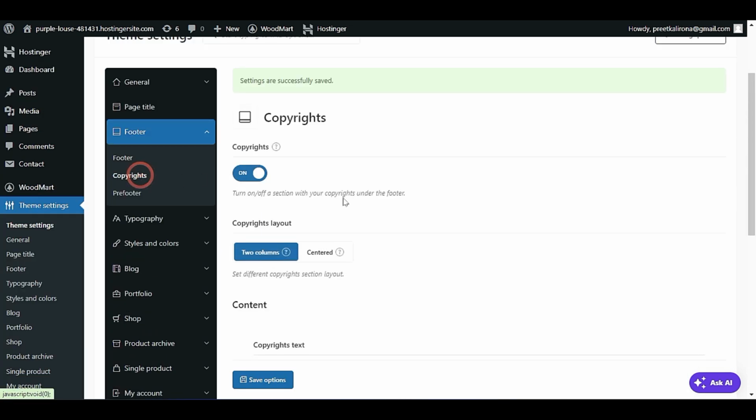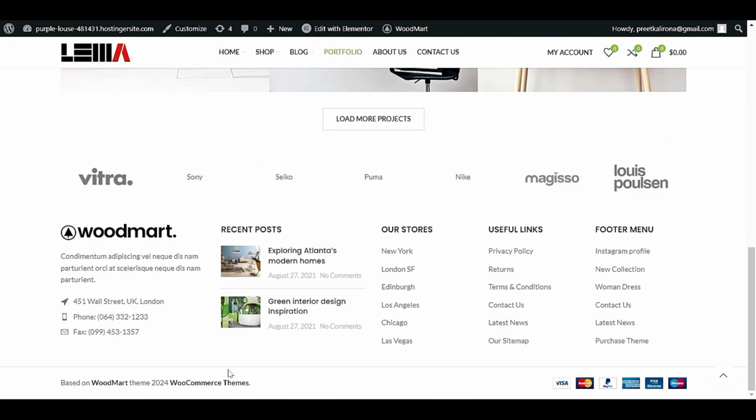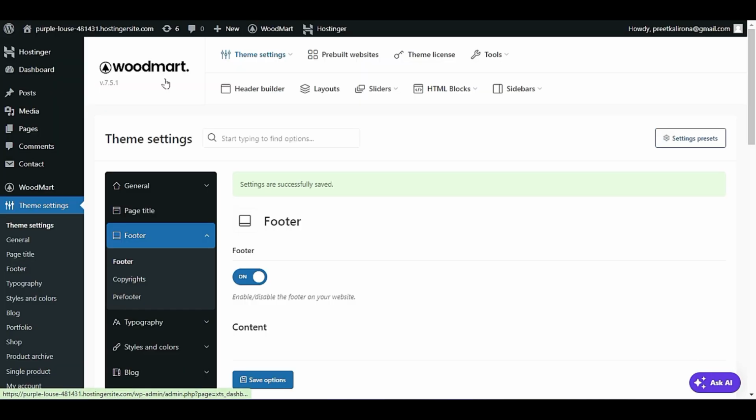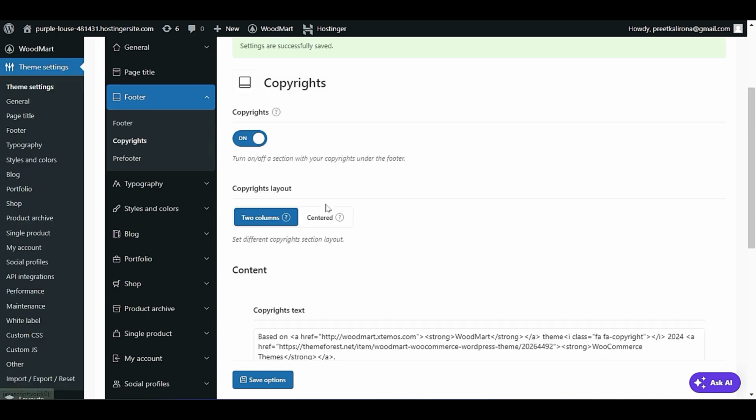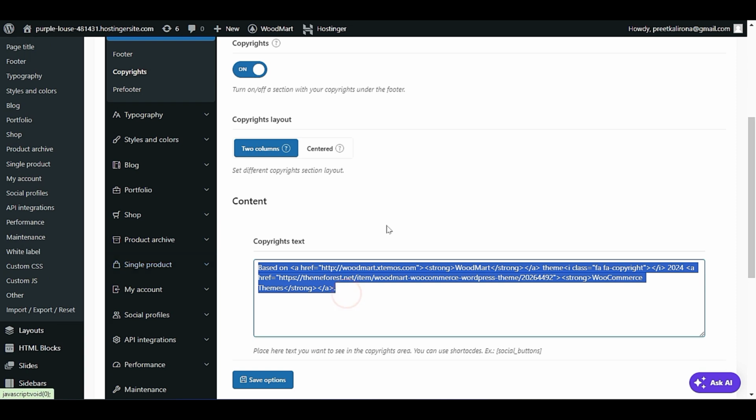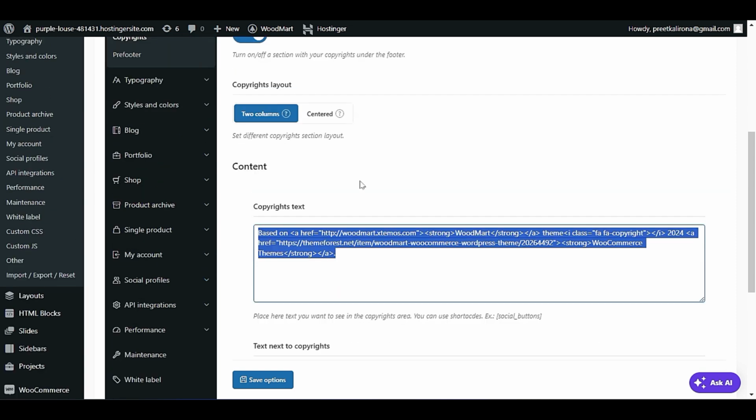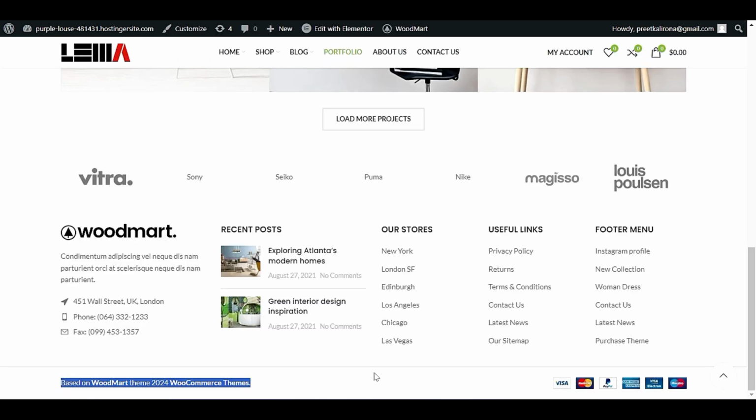Let's go to copyright. Under the footer section we have copyright. You can change your copyright from the option in the footer, here under footer copyrights. Okay, just change this copyright text. Okay, you want to keep it 2 columns or centered. You want to keep it center, or you want to keep 2 columns.